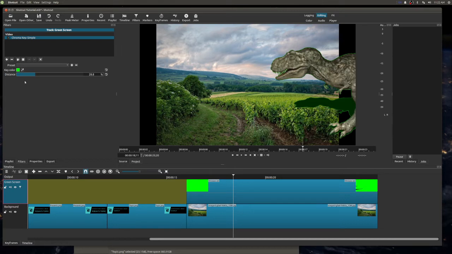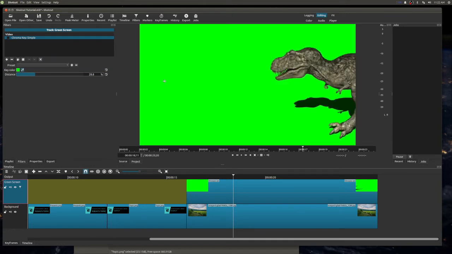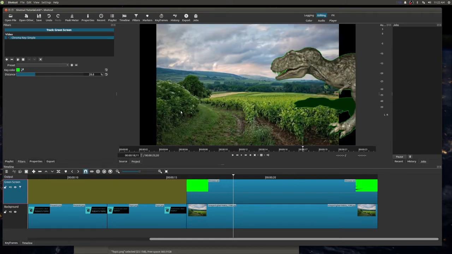If it didn't disappear, what I could do is click on the key color, which looks like a little eyedropper, and then bring it over to the green that I wanted to emulate, click on it, and then it's going to disappear. You will notice that you have this green line around here, and I am going to show you how to get rid of that as well. Probably not today. I think I'll save that for next week because I want to keep this kind of simple right now. But next week I'll show you how to get rid of that green line around the dinosaur.